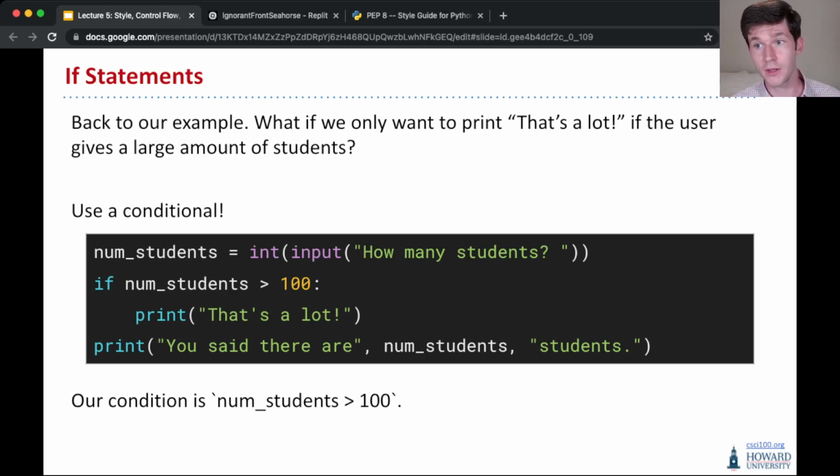Sanity check, by the way, is this an expression? Yes. Does this expression evaluate to a Boolean? Yes, because greater than is an operator, a Boolean logic operator, where it compares the two operands and returns true if the left operand is bigger than the right operand. Here, if num students is greater than 100, then the body here is print that's a lot.